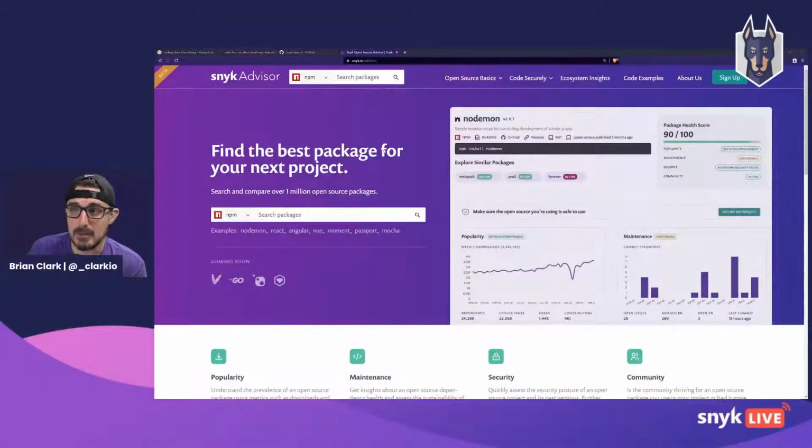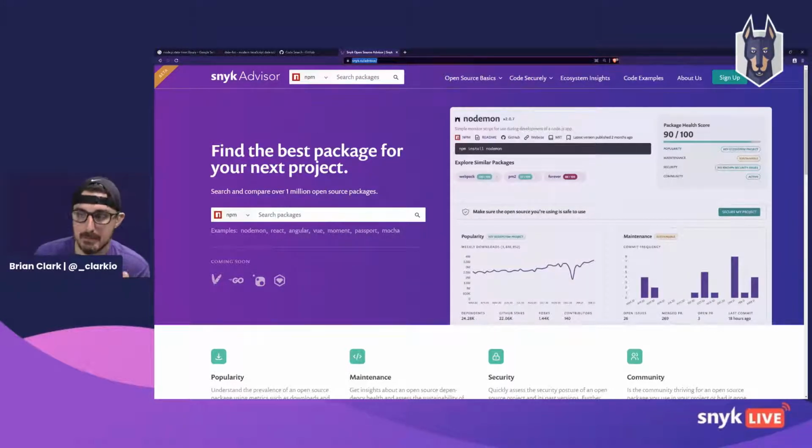Snyk Advisor is a free tool. You go to snyk.io/advisor, and it's still in beta right now. So it's slowly adding more programming language ecosystems on there, but it allows you to search various programming language ecosystems and package management tools, or registries, rather. That's the word I was looking for, to find what you need.